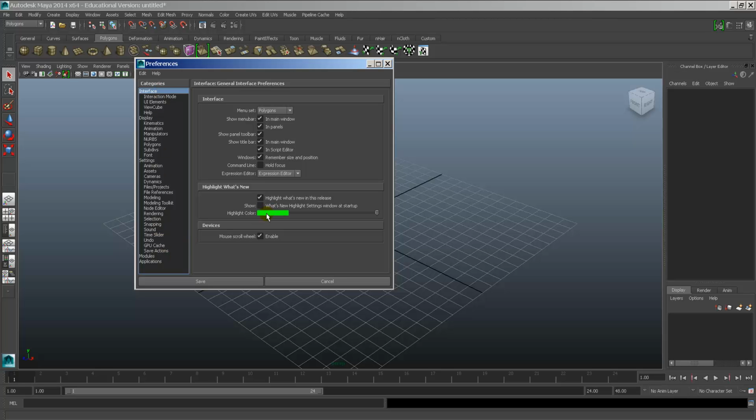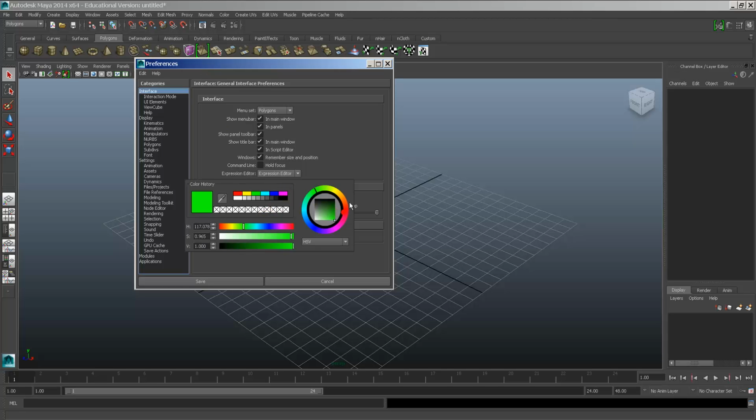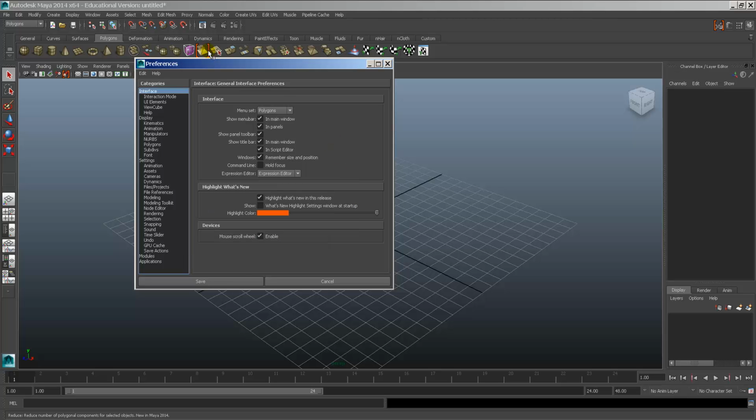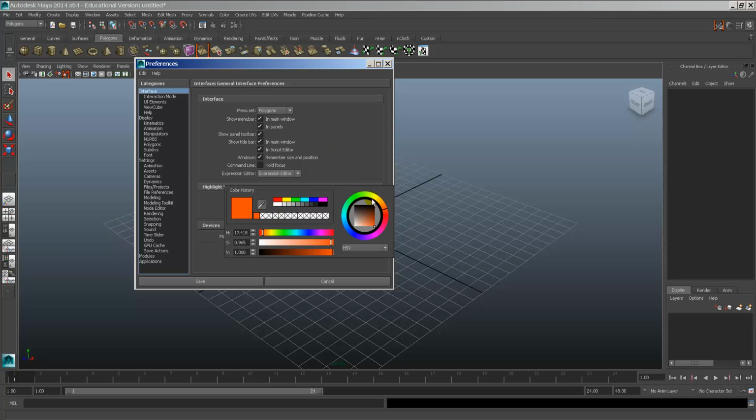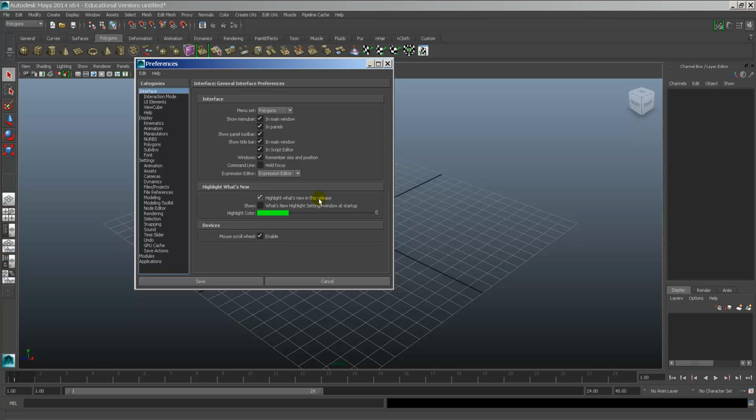Okay, here is the highlight color of those little boxes. It's green. So I could obviously make this a different color if I wanted to, make it, there we go, orange, and now it's orange. Green is a good color just because it's very visible. Or I could turn this thing off.